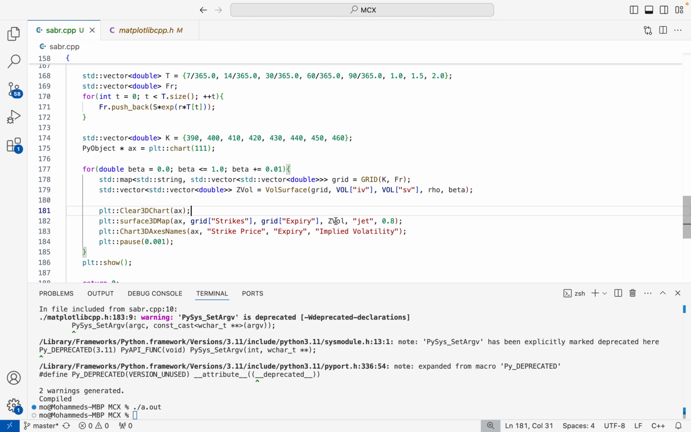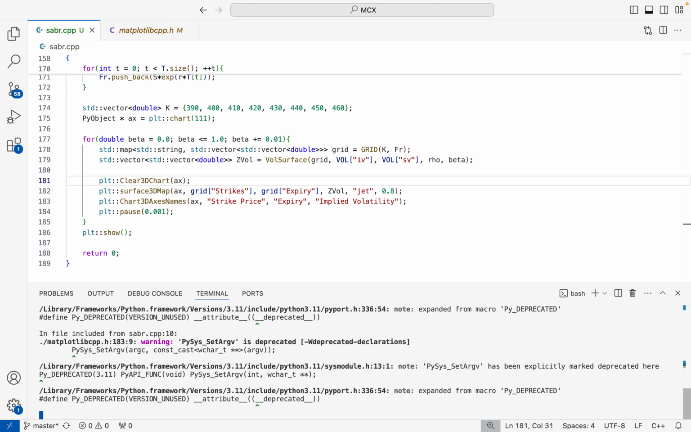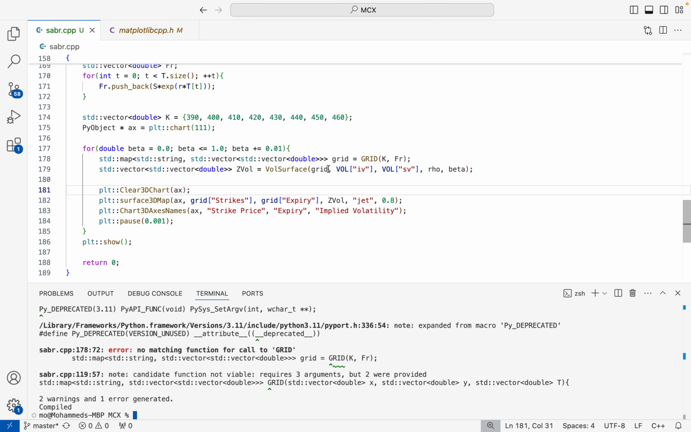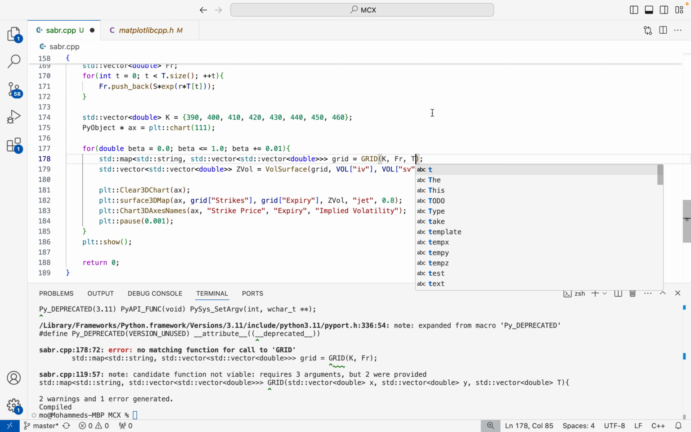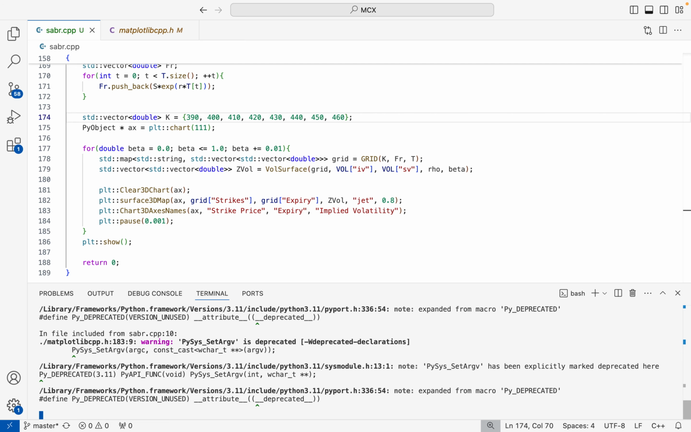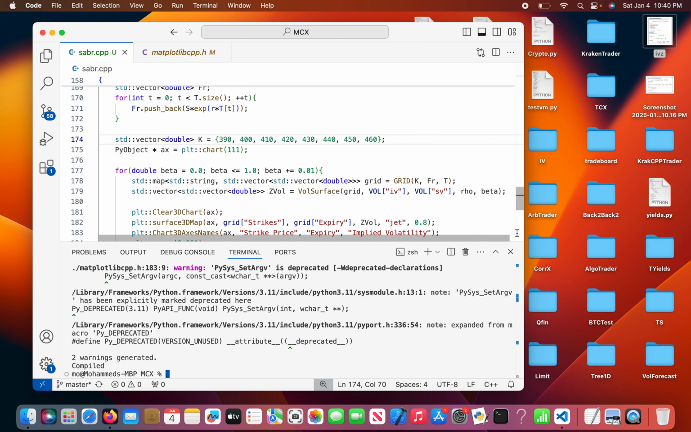So now I will come here, compile it again. One error, no matching function grid. Okay, that's weird. Oh, right. Okay, so that compiled. Now for good luck, let me bring back my camera.